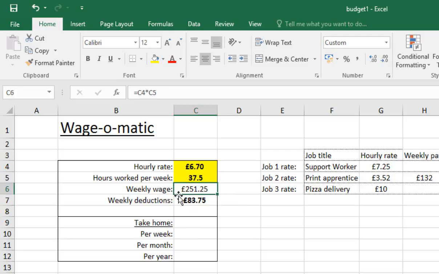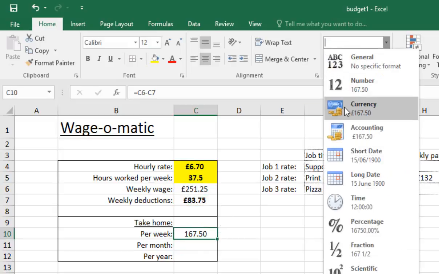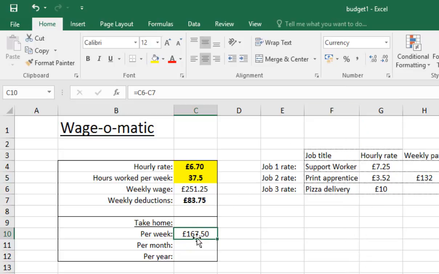So if I get paid that much and I lose that much in things like tax and national insurance that your teacher will tell you all about, how much money do you actually get given at the end of your week's work? Well, it's going to be this, take away this. So in here we go, equals that one, take away that one, and hit enter. So in 1 week, the amount of money you actually get to take home is that for 1 week's worth of work.